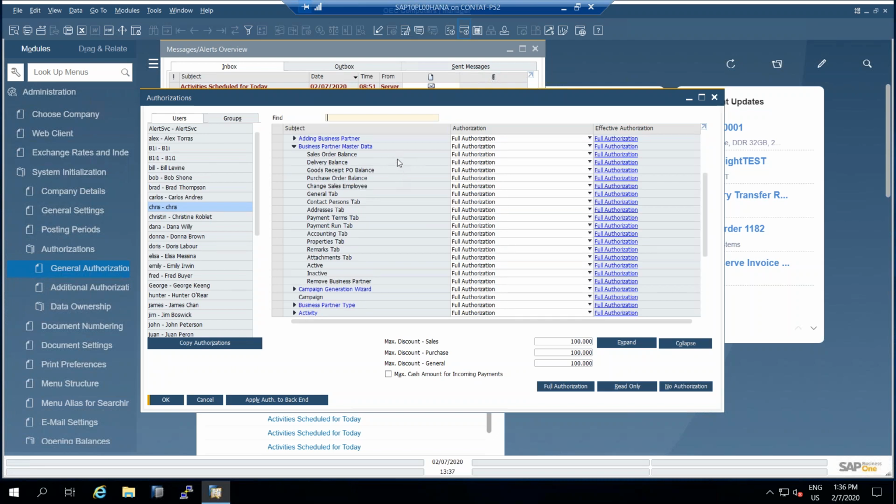So currently in 9.3, what we can grant or not in the business partner is basically the whole window. And now we can grant access only to the general tab or contact person, address, payment term, payment run, or accounting tab. So let's say I want to grant full access only to the accounting department to create new customers, but I would like my people from customer service to be able to change the address or to add or modify a contact.